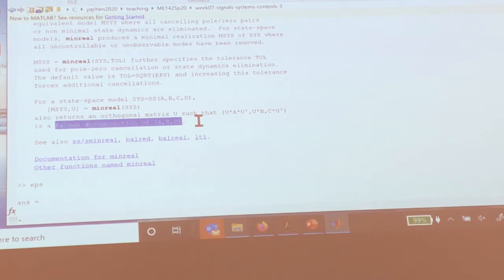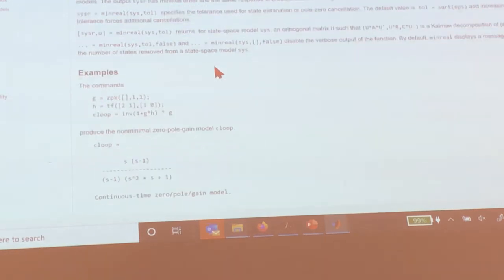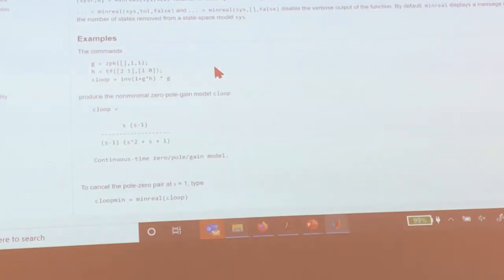MATLAB wise it's very easy to do, but you really need to know what's really happening behind the screen. I wish you are going to play with this, and there's a documentation for that. So this is minreal. This is interesting. Let's see an example here.